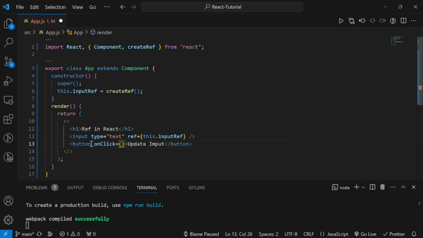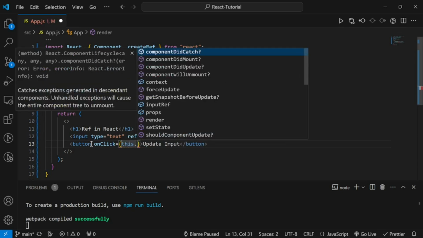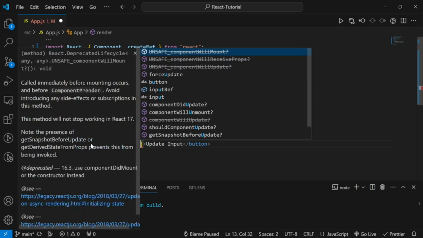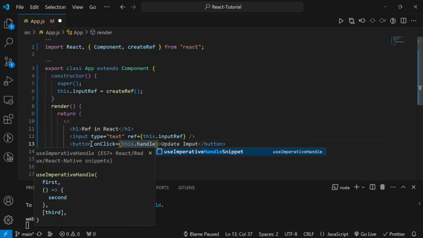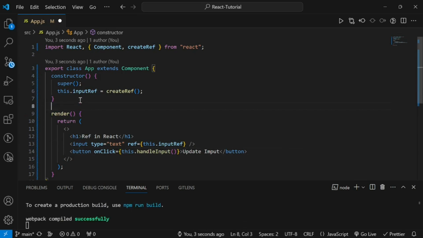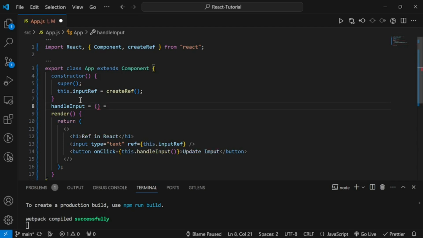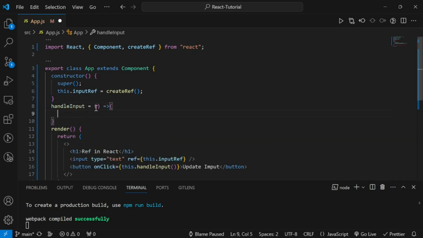and here I'm going to write a function. So this dot, and I'm going to give a function name which can be like handle input. Now here we are going to write the function definition. Okay, so handle input, I'm creating an arrow function here.